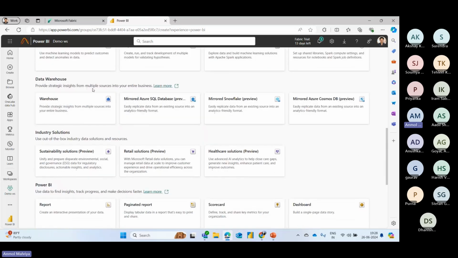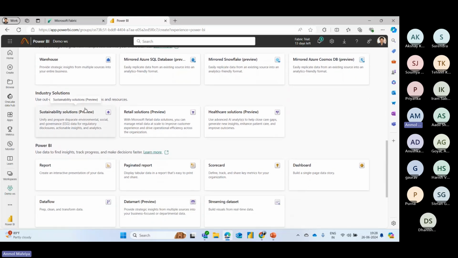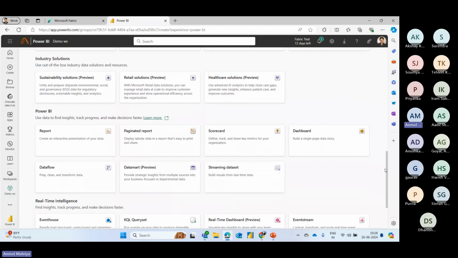Then we have the option for data warehouse. We have already discussed the difference between lakehouse and warehouse. The warehouse can be used to store structured data, and you can perform write operations within the warehouse. Also, some options are available in preview, but these are not generally available, so we are not going to discuss them right now. Then we have some industry solutions. We already get pre-created reports and pre-created machine learning models, and all these things are already available. You just have to enter your data.